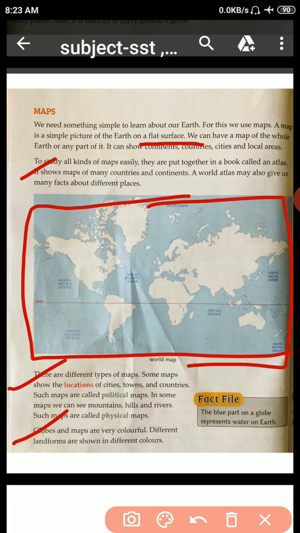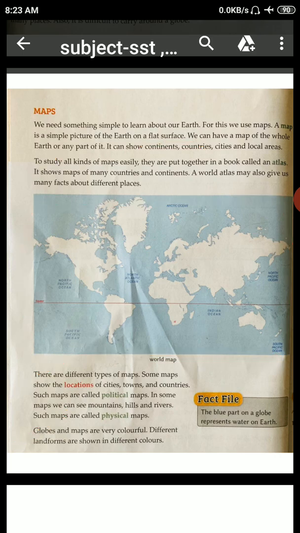Atlas is a book of maps, and different types of maps are political map and physical map. In a political map, cities, towns and countries are shown, and in a physical map we can see mountains, hills and rivers. Now here is a fact file also. The blue part on a globe represents water on earth.